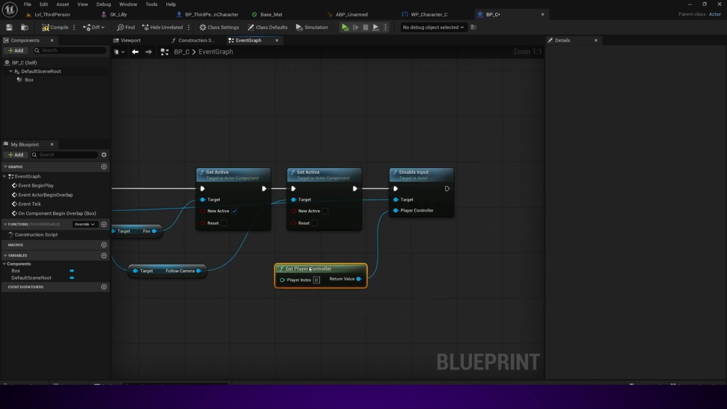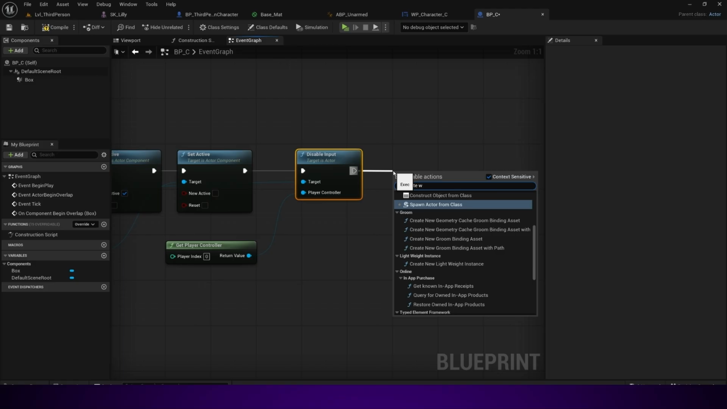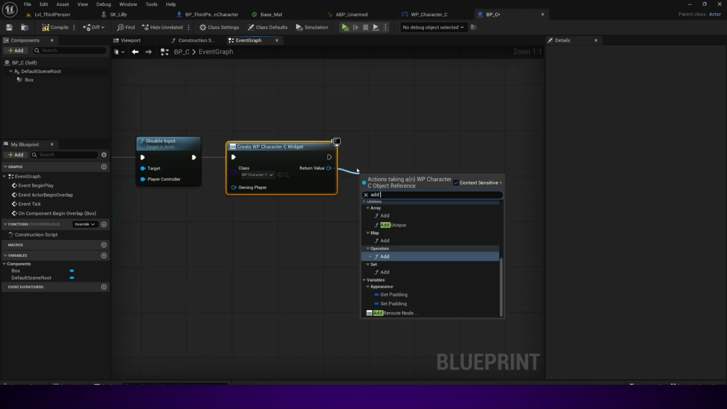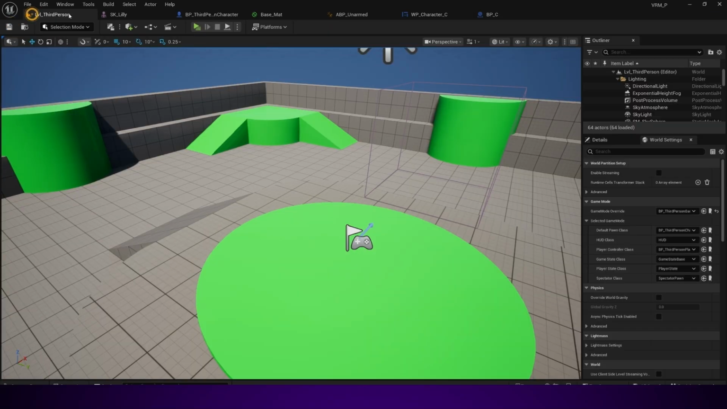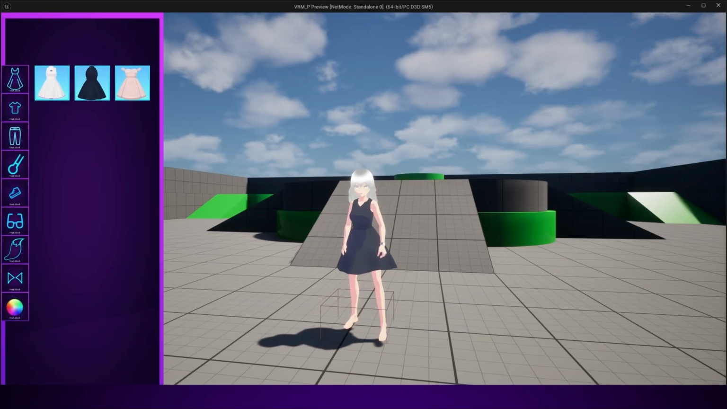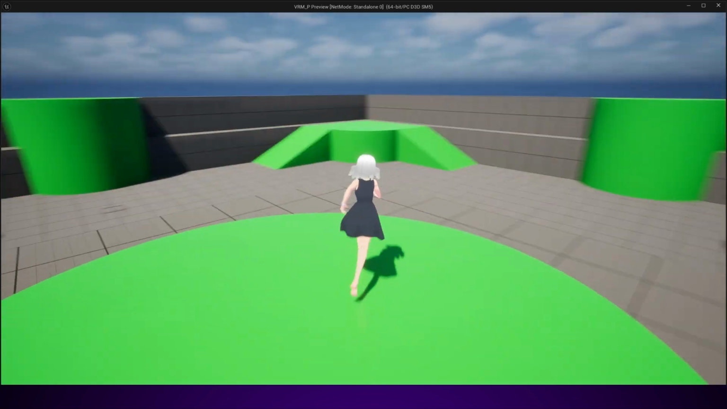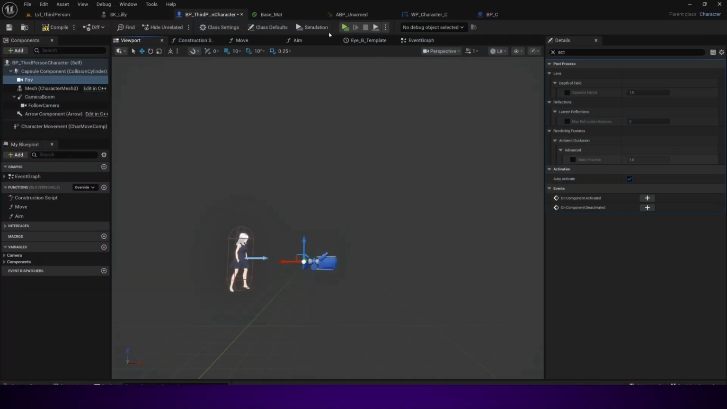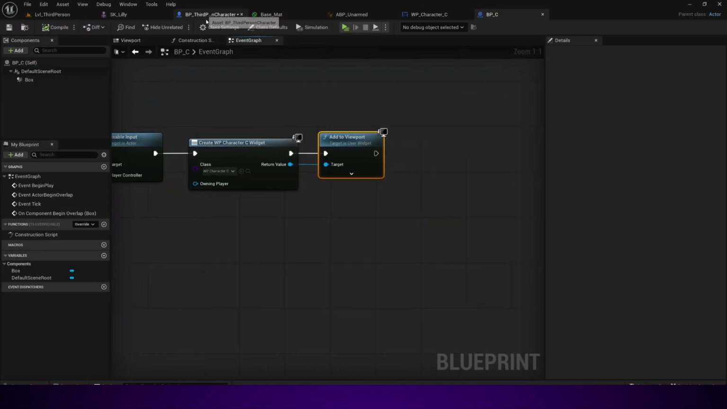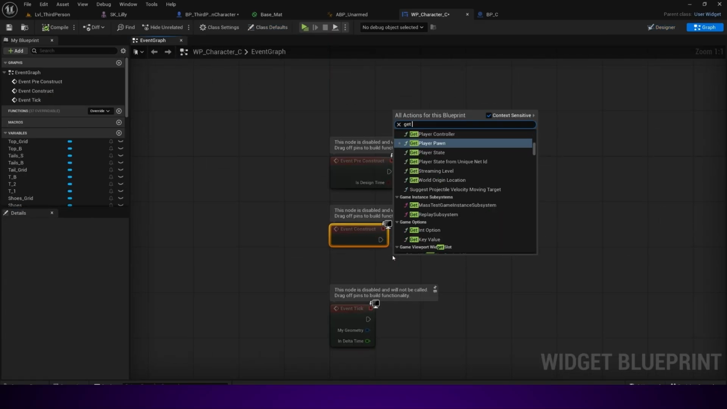Step 10. Disable input and show widget. Now, we don't want the character moving around while customizing. From the player controller, call Disable Input. Create the customization widget and add to viewport. From the player controller, call Set Show Mouse Cursor equals True.